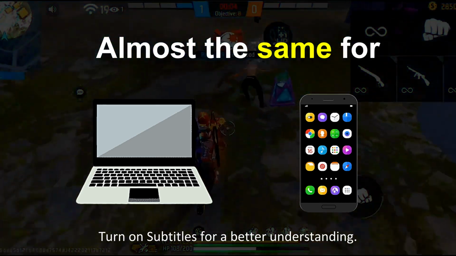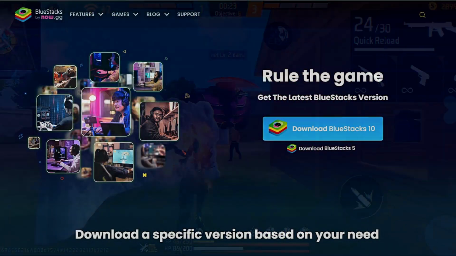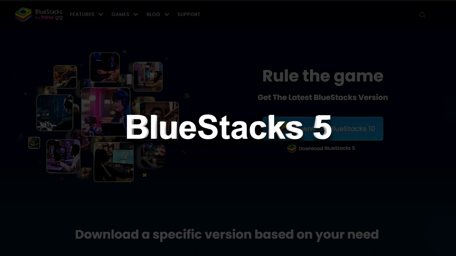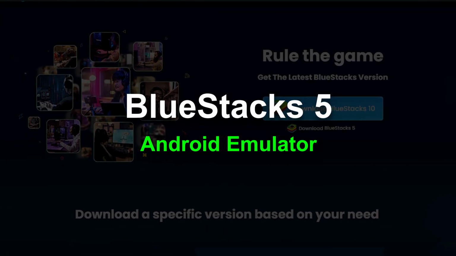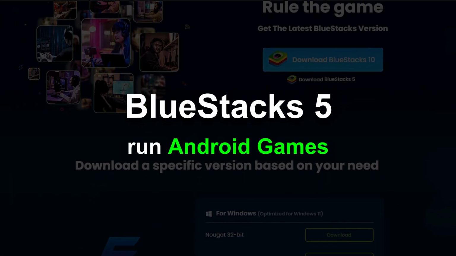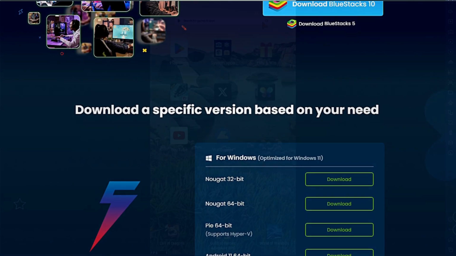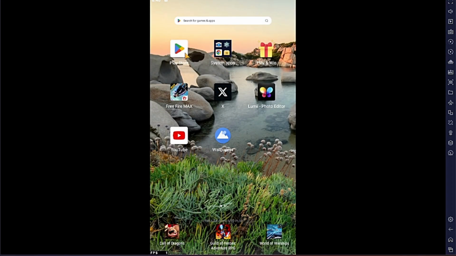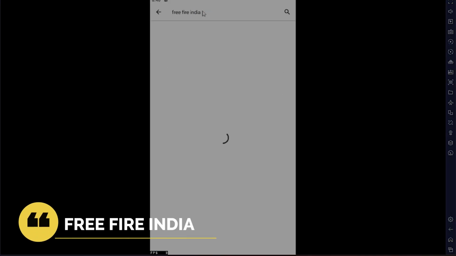So, to install Free Fire India on your PC, first download and install BlueStacks 5. It's nothing but an Android emulator that will help you run Android games on your PC. From here, all you have to do is head to the Play Store and search up Free Fire India.